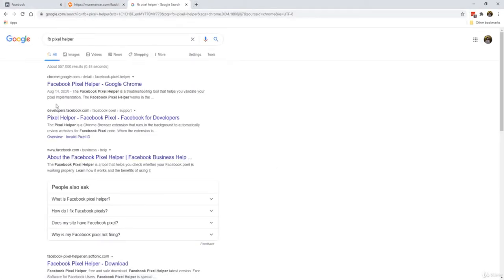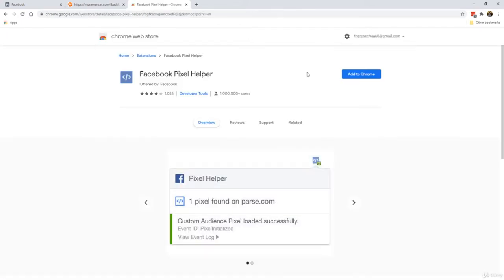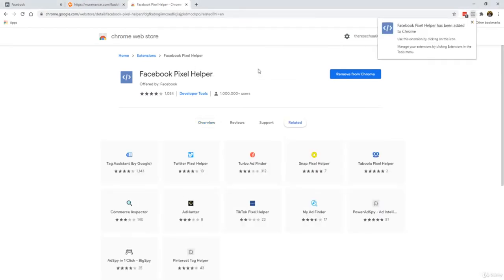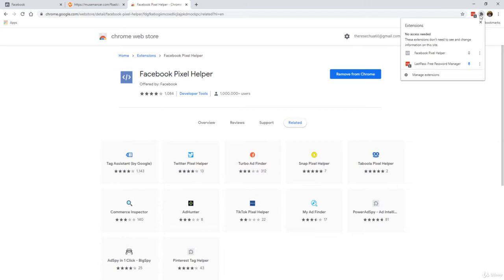And we're going to click on the first search result. We're just going to click Add to Chrome, confirm, and we're done. That's it. Now, if you're wondering, does this work on Safari, Firefox, or any other browsers? To my knowledge, this only works in Google Chrome. So you might notice right now at the top right here that the Facebook Pixel Helper has been added to Google Chrome. On websites that don't have the Facebook Pixel installed, it's going to show as gray color.